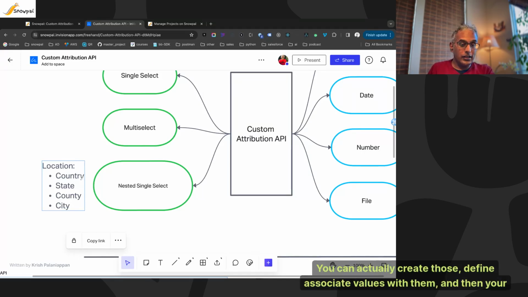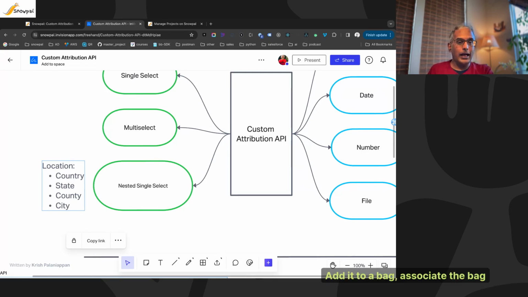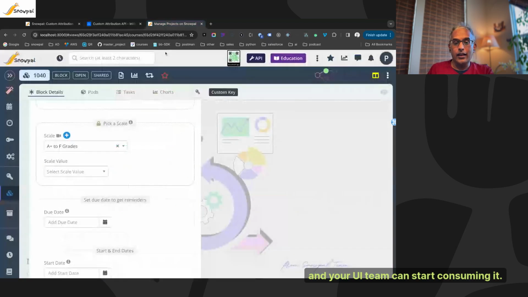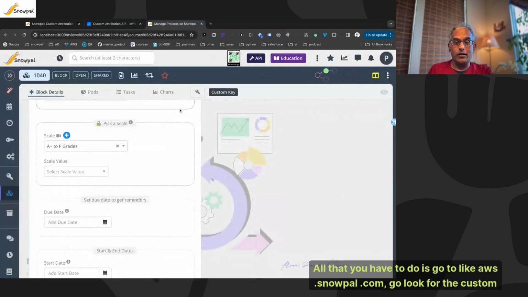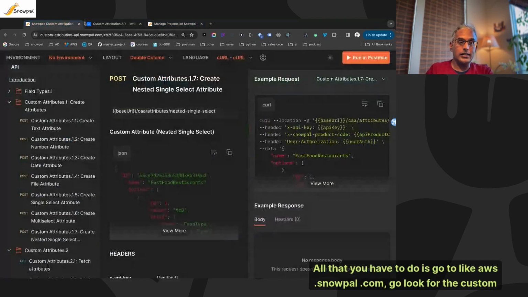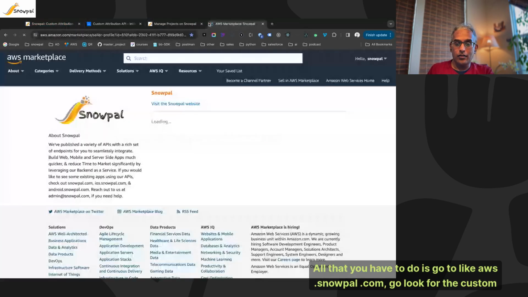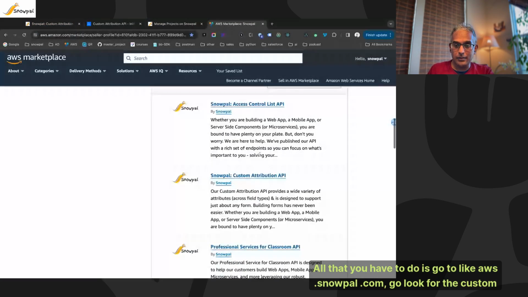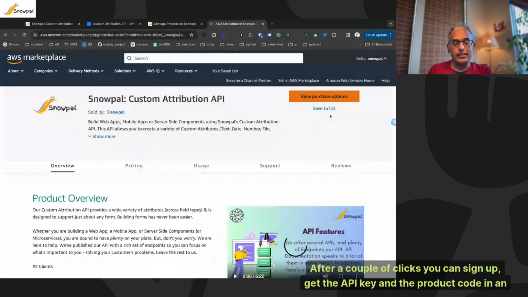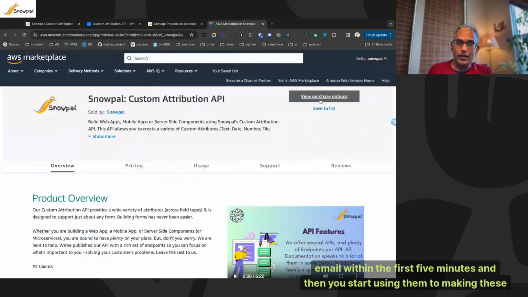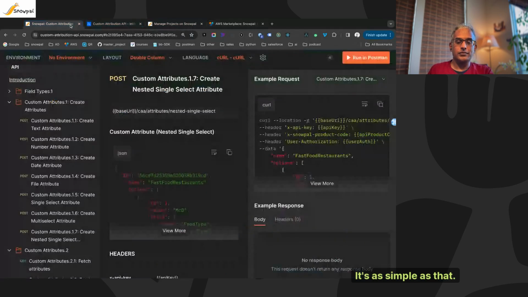You can actually create those, define associated values with them, and then your attribute is good to go. Add it to a bag, associate the bag to a resource, and your UI team can start consuming it. Now, all of this is readily available. All that you have to do is go to aws.snowpal.com and look for the custom attribution API. After a couple of clicks, you can sign up, get the API key and the product code. You'll get an email within the first 5 minutes, and then you start using them to make these requests. It's as simple as that.